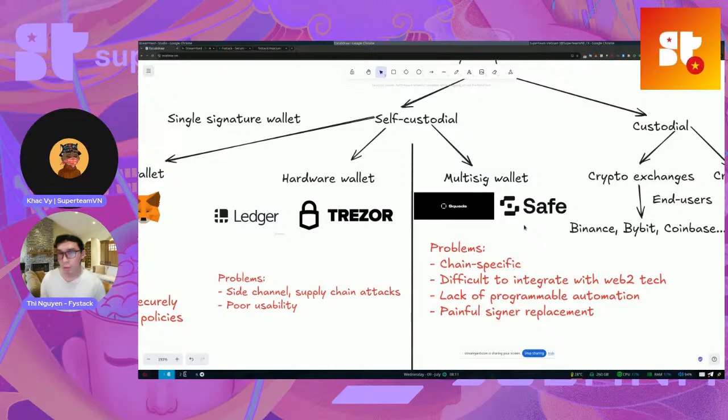And if you want to implement some automation workflow for your business, it's very difficult to integrate with a multisig wallet to do that. A multisig wallet is good for treasury management, but offering automation workflows is still kind of limited. And that's a very big problem of multisig wallets. Also, another problem is that the process to replace a signer is very painful in a company.